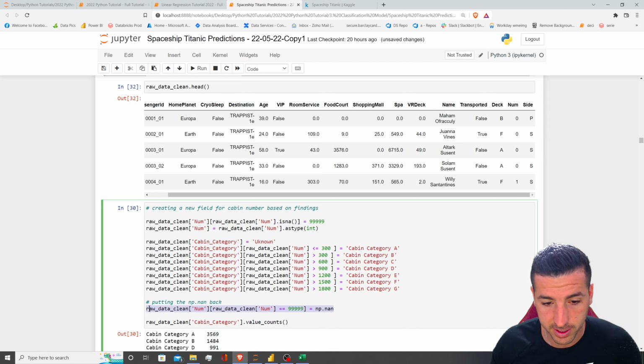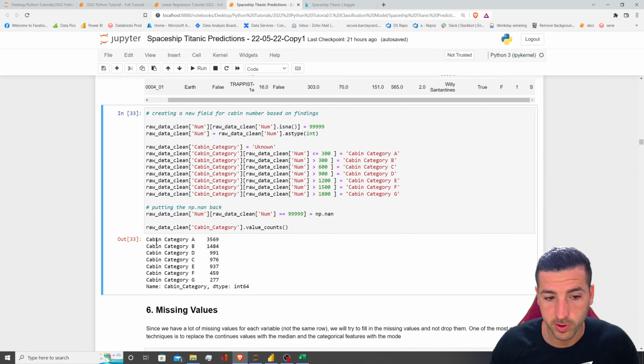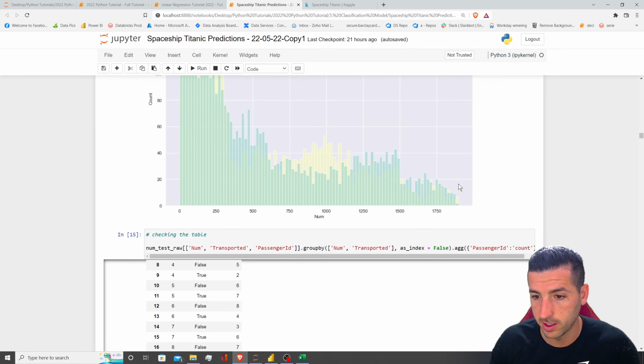Then down here I have set the 99999 back to none, and then I have counted the values in each category. So if I run this quickly, you can see that for cabin category A, we have 3,569 passengers. Then for category B, this much, then this much, then the least is category G. So it's basically this category over here.